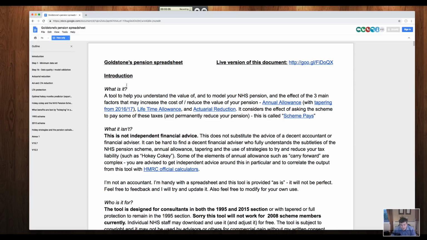Well, the pension has changed a lot over the last decade, and it's complicated now. This tool hopefully will introduce some concepts to you, such as annual allowance, which is a tax based on the growth of your pension or the deemed value of your pension every year. Something called pensions tapering, which was introduced in 16/17. Lifetime allowance, which is a tax on the deemed value of your pension at the time of retirement. Actuarial reduction, which is a reduction in your pension if you go before state pension age.